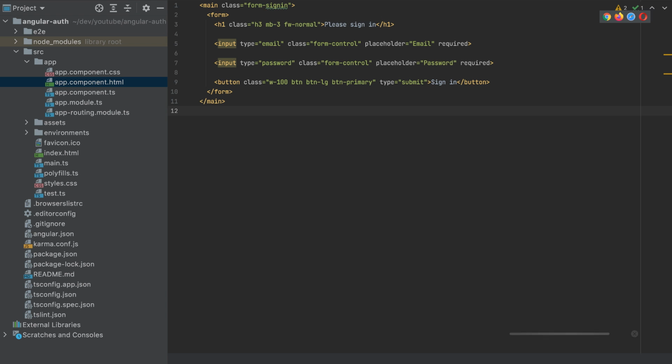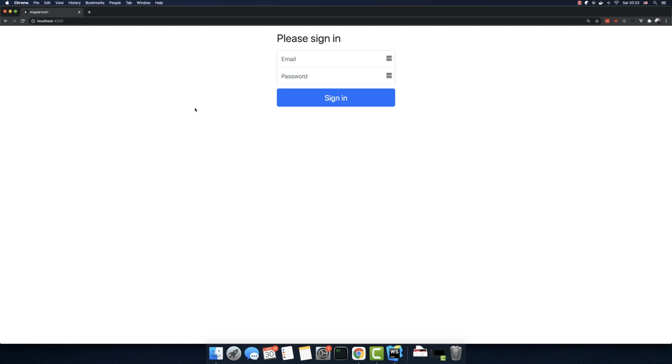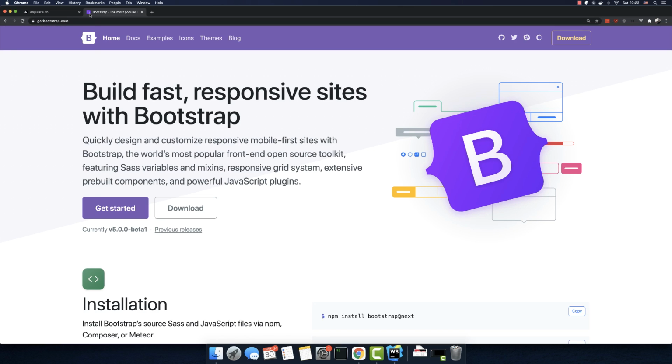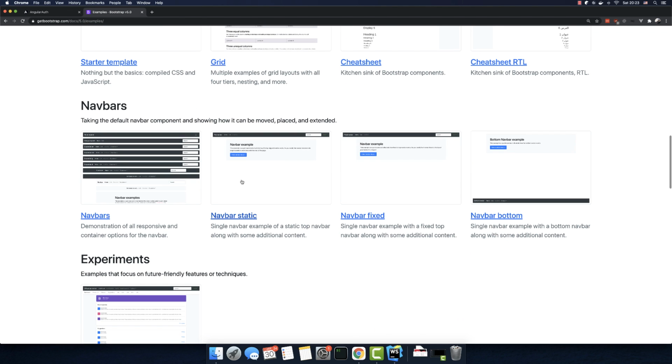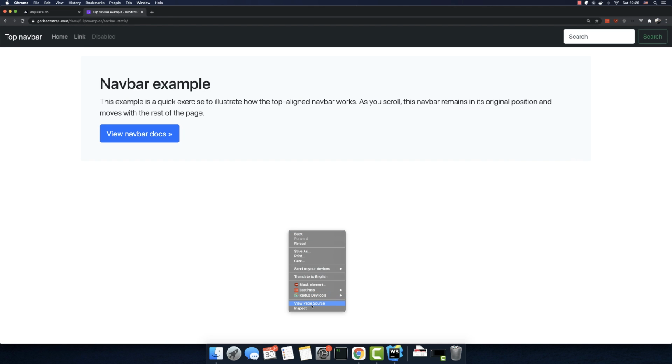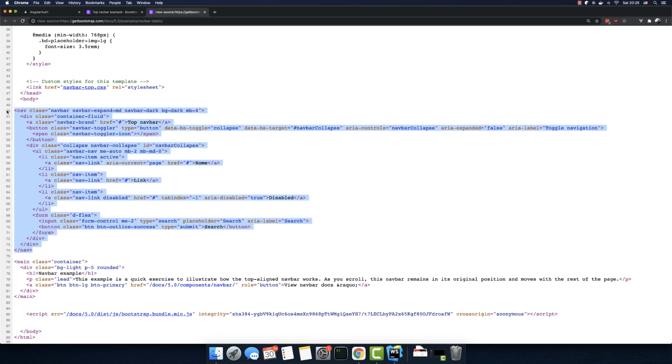So I will keep everything very simple. This is the login form. Now we need to add the header. So I remove get bootstrap. So go there again, go to examples, and here we'll select navbar static. View the page source again here, and let's copy the navigation here.